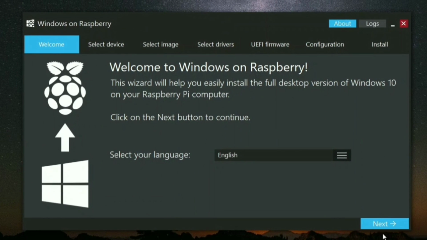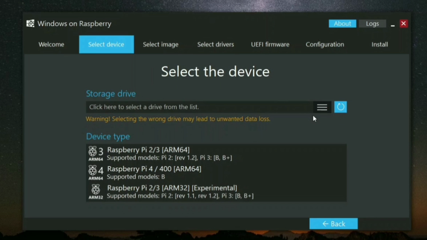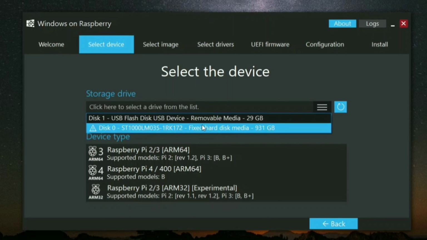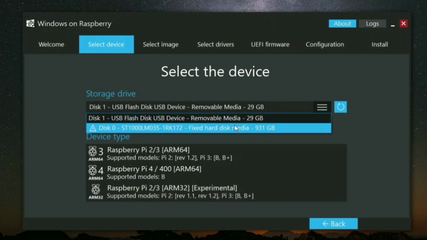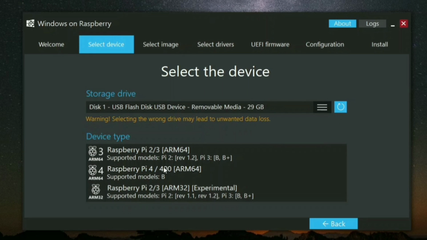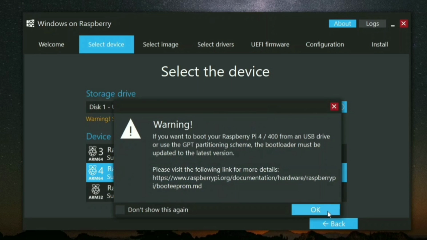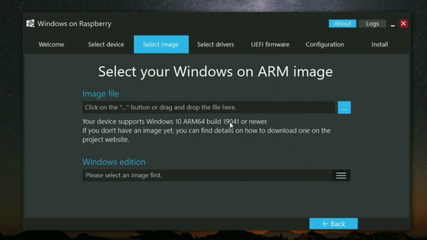So click on next. After clicking on next, now you have to select the storage, your SD card. Don't select your hard disk. When you mistakenly select your hard disk, all the data on your hard disk will be erased. Now select the SD card. After that, select the Raspberry Pi which you have. After selecting it, click on OK. Now click on next. After that, select the ISO file.